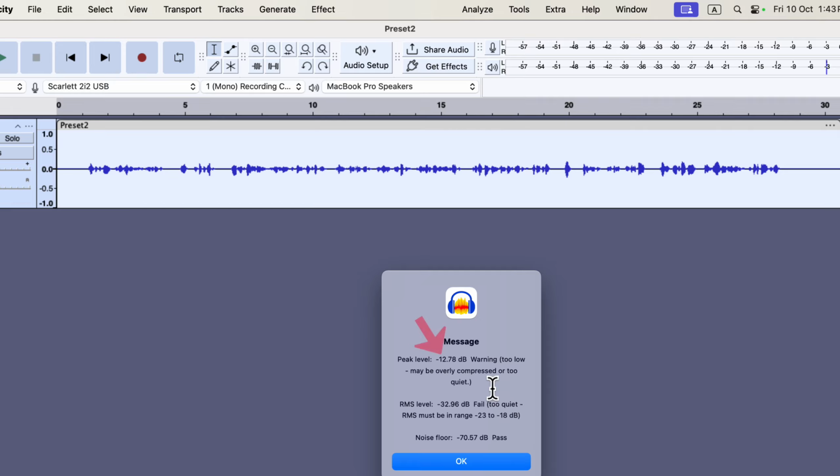The current peak level of this audio is -12.78 dB. The required peak level is -3 according to the ACX audio requirements. That means the peak level of this audio is lower than what is required. If we set the peak level to -3, the level will increase. Please note that all the audio levels we are talking about are negative values. That's why -3 is more than -12. In this meter, the further right you go, the more the volume.